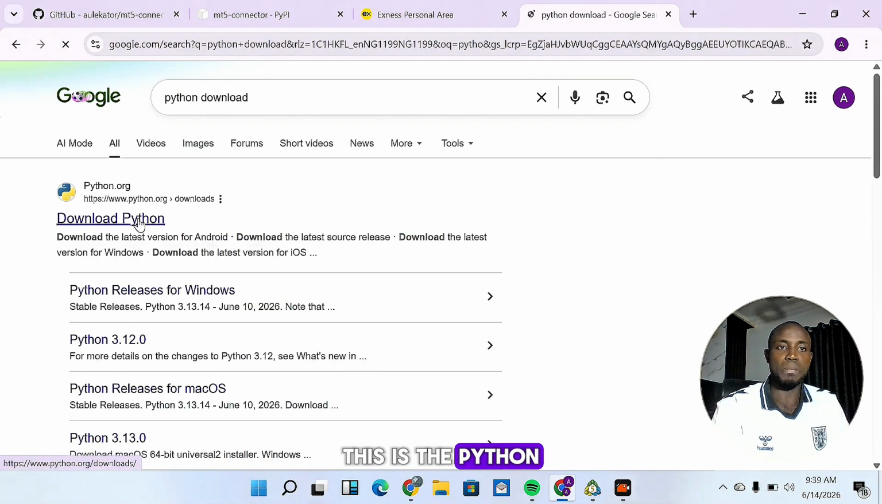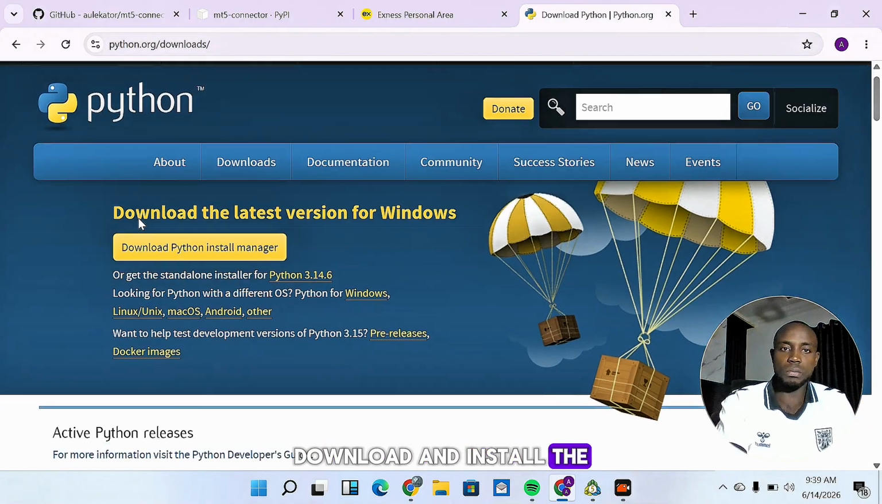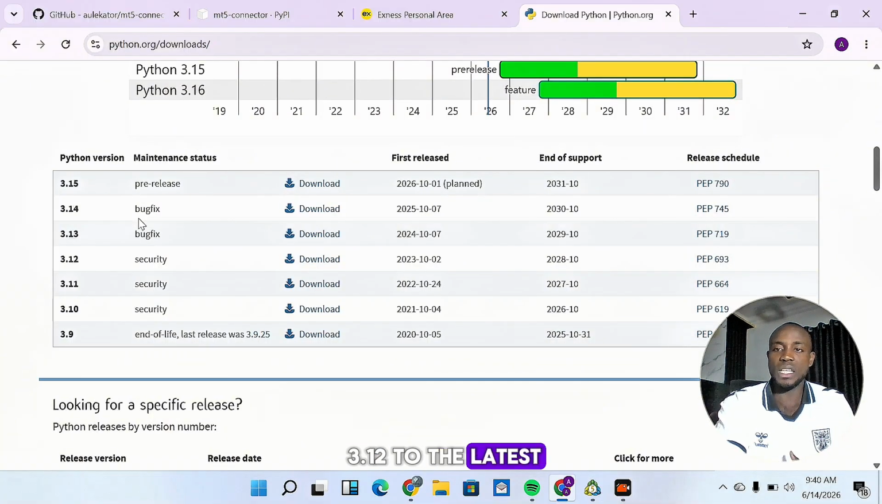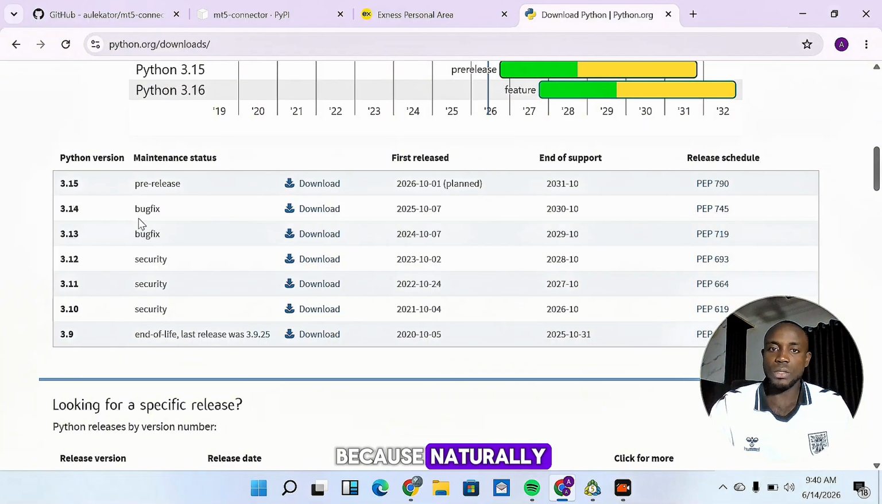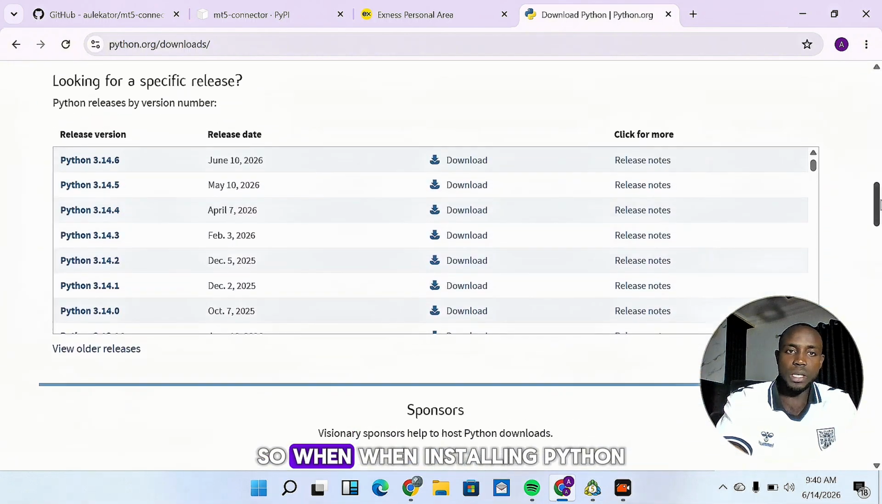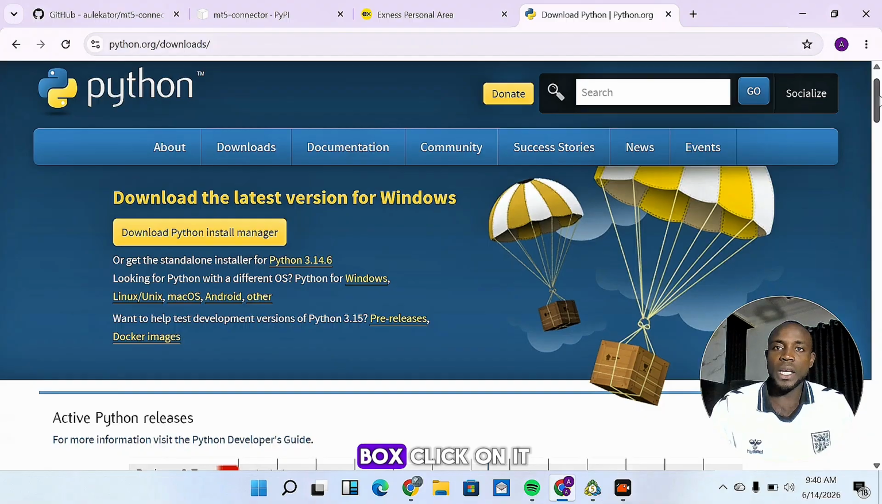This is the Python official website. Download and install the latest version of Python. You can install version 3.12 or any later version, because NautilusTrader uses Python version 3.12 or later. When installing Python, there is a tick box. Click on it, and that will add Python to PATH.